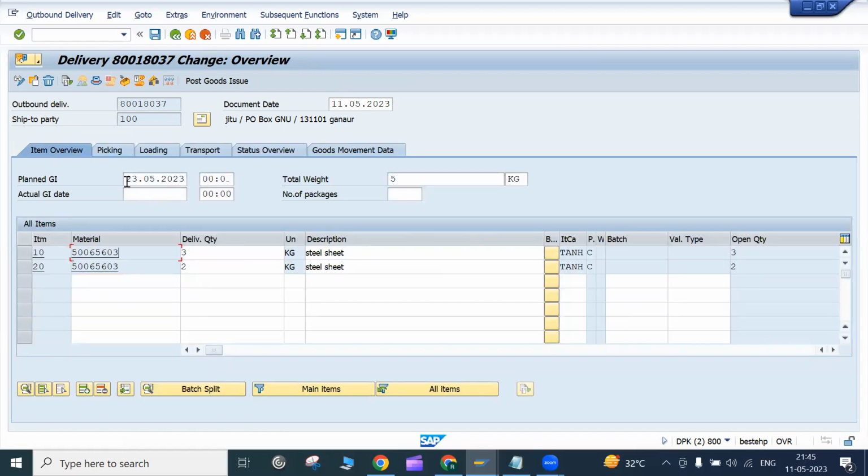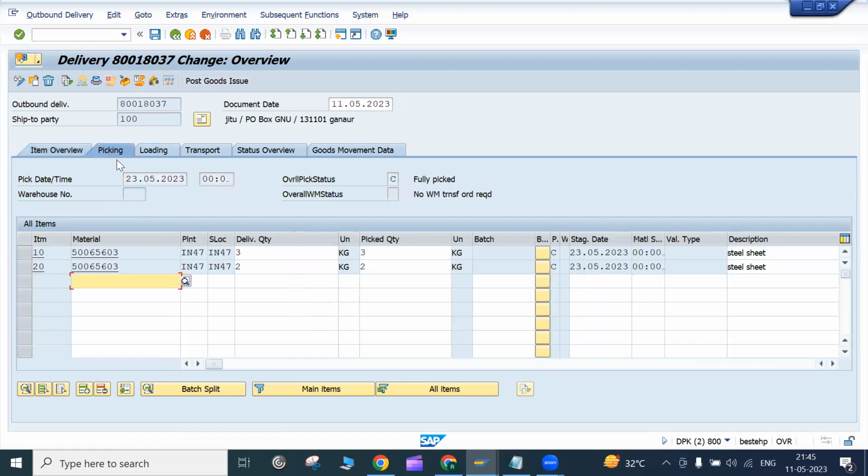Now here, this is my planned goods issue date. The actual goods issue date will be updated when I do the post goods issue. In the picking tab, you can see the picking details. Now this batch: some industries require batch, like the pharma industry or the food industry, FMCG, food manufacturing, food products.